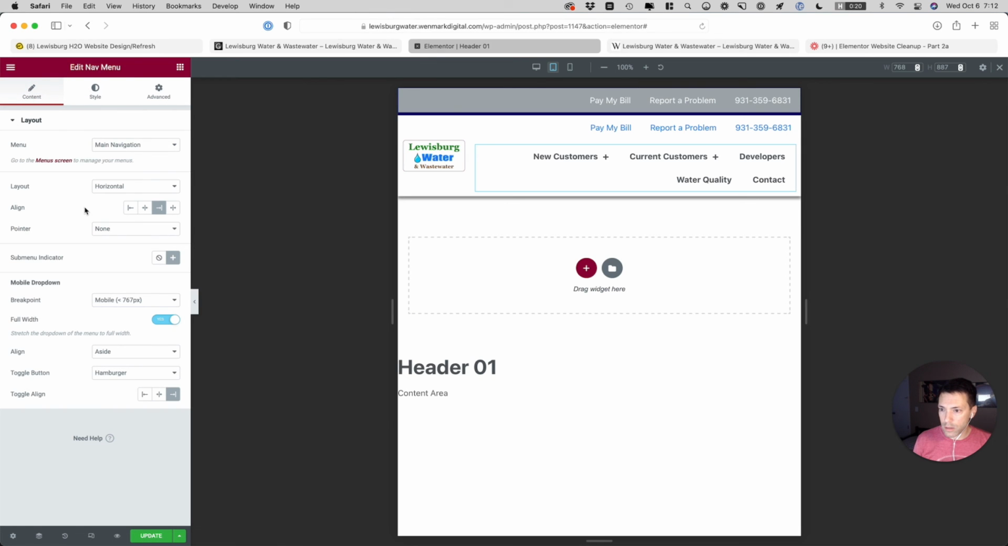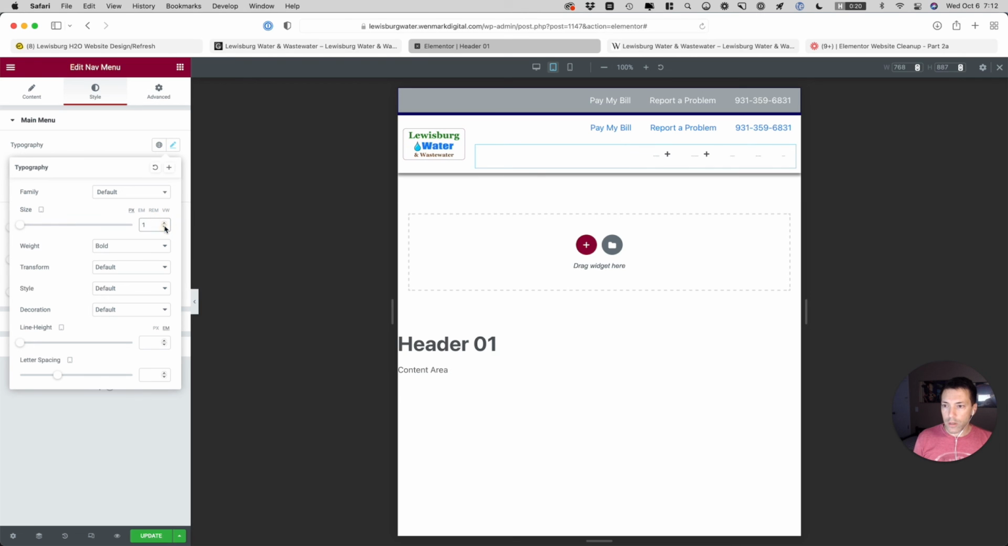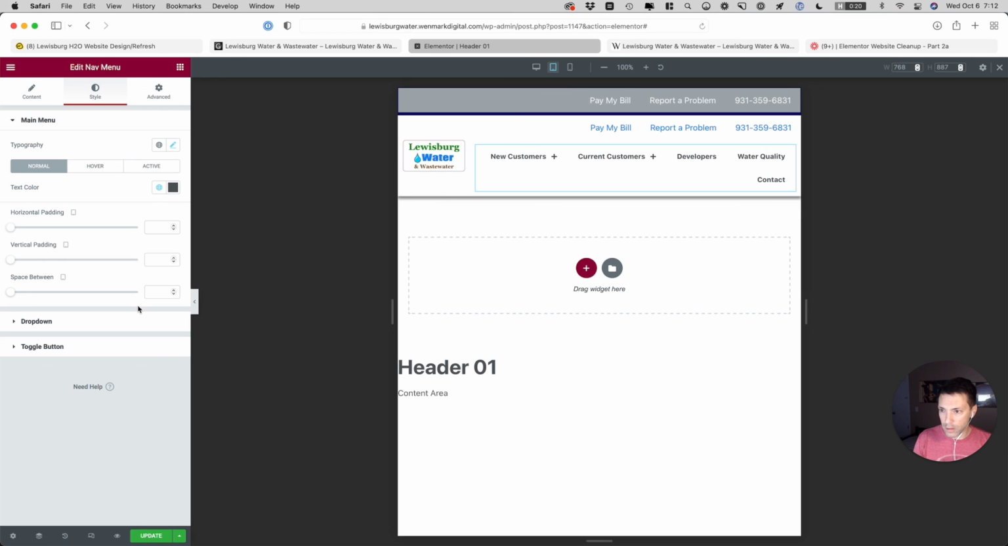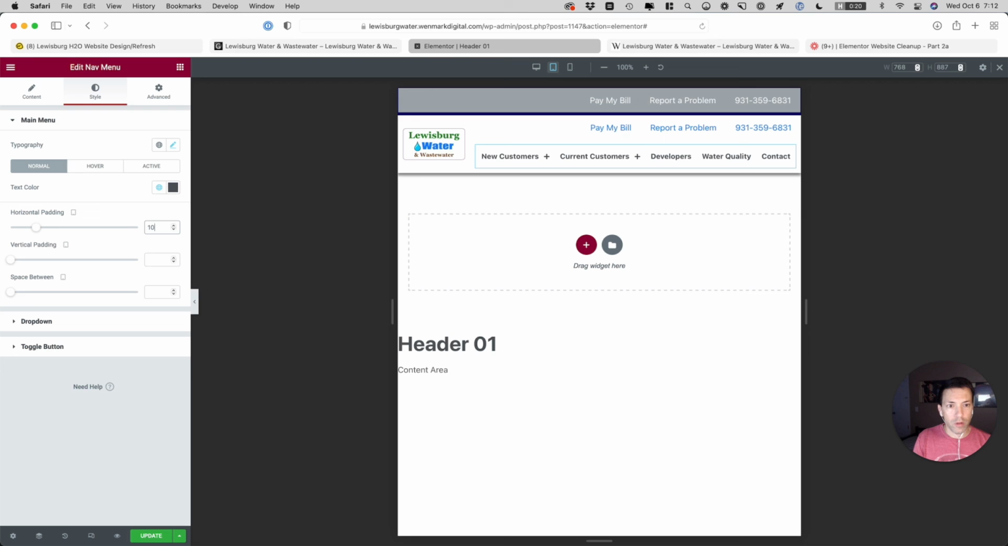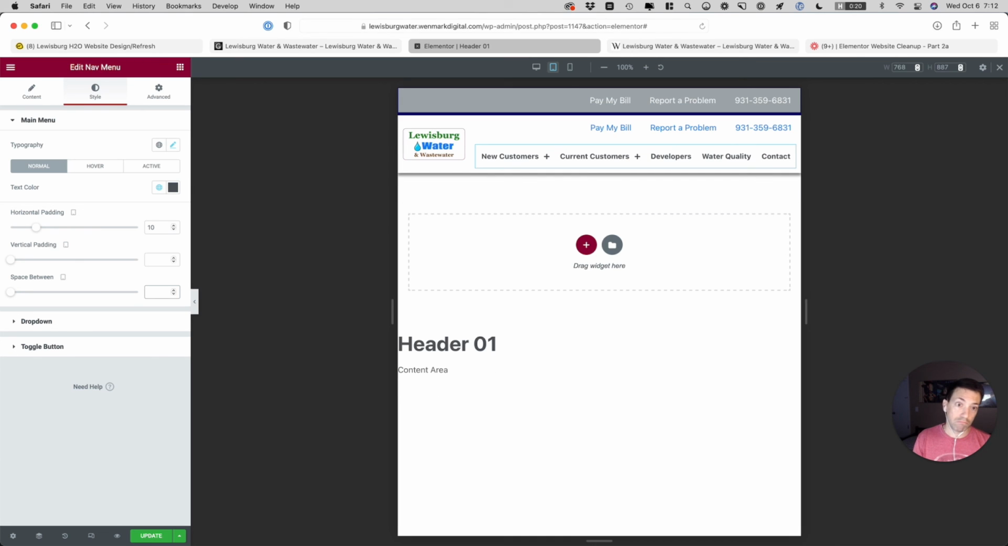Check this, the main menu typography. Let's see, oh no, let's start at 16. Doom, doom, doom. So maybe 12, and now let's adjust some of these other things. Horizontal padding, 10. Current customers. Space between, 10. We'll do that. I think that's going to work.